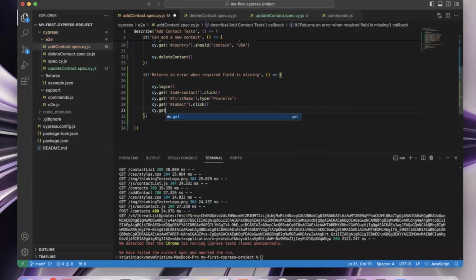So we'll say cy.get, and then error is the ID of the error message. And then we will say should contain, and then we'll just put in some of the string that shows the error message. So we'll say contact validation failed, and then we'll say last name. Okay, and that should be all we need for our test.